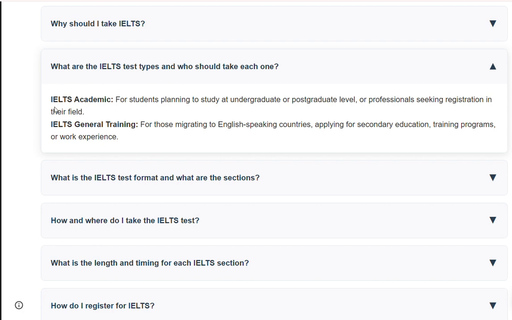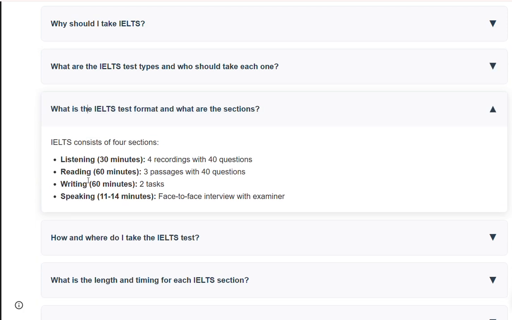Now, the format itself. There are 4 sections. Listening takes about 30 minutes with 40 questions across 4 recordings. Reading is 60 minutes with 3 passages and 40 questions. Writing is 60 minutes covering 2 tasks. And speaking is an 11 to 14 minute face-to-face interview with an examiner, sometimes scheduled on a separate day. Altogether, that's around 2 hours and 45 minutes of testing.